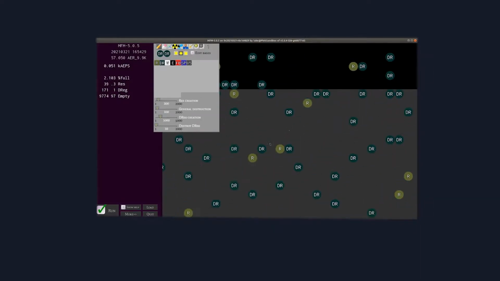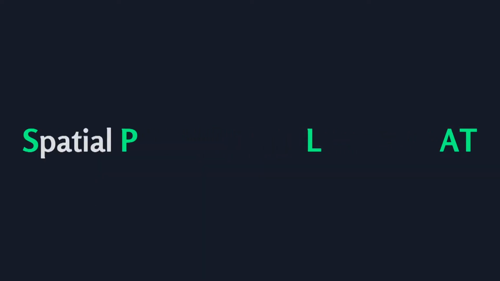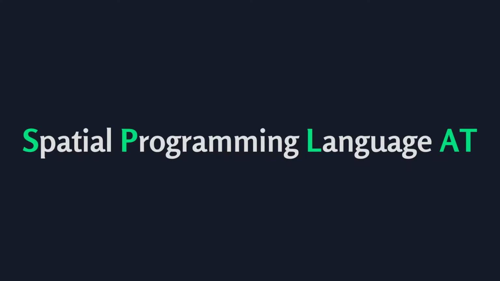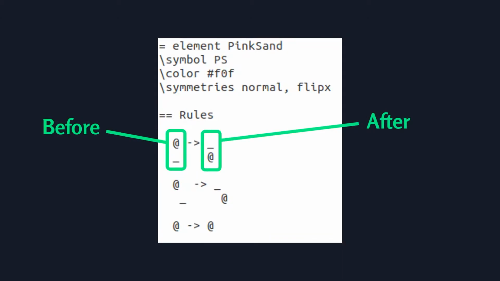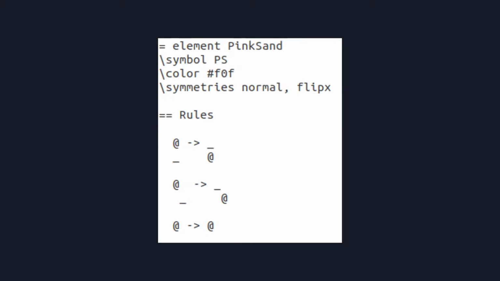Elements can be written in SPLAT, a spatial programming language that looks like this. Again, I can do those before and after diagrams, showing how the sand should behave. And here it is.